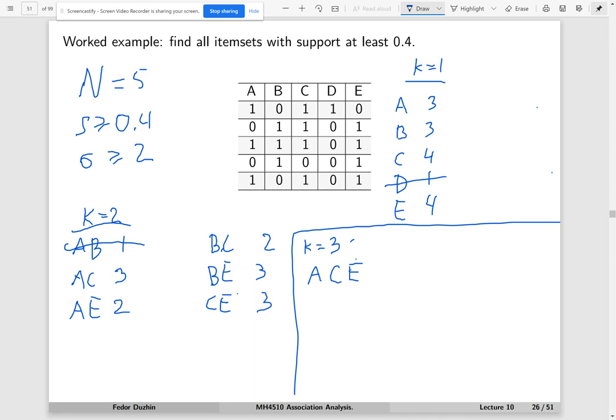E, yeah, it makes sense to try E. Okay, A, C. The next we can begin with AE, and then when we add B, it doesn't make sense because A and B are out. If I add C, then I get ACE again, so it doesn't really make sense to count it twice. Then if I add D, then D is out, so I shouldn't even bother trying AE.